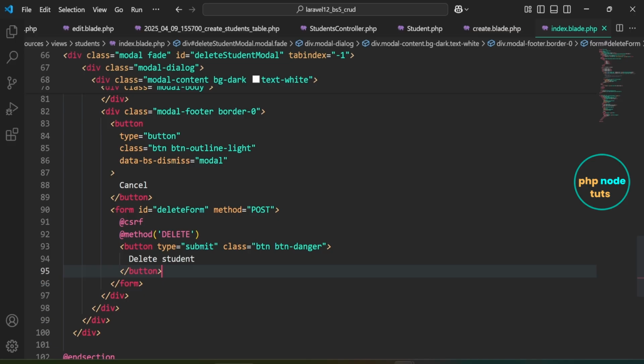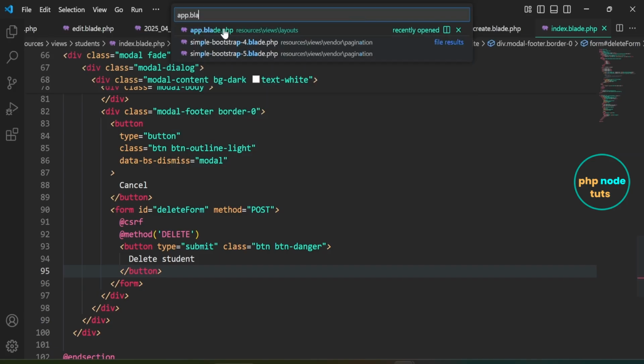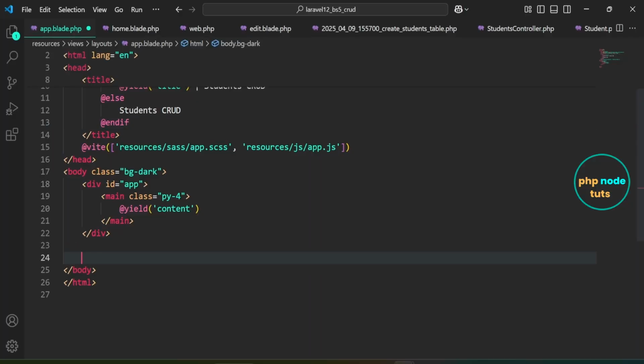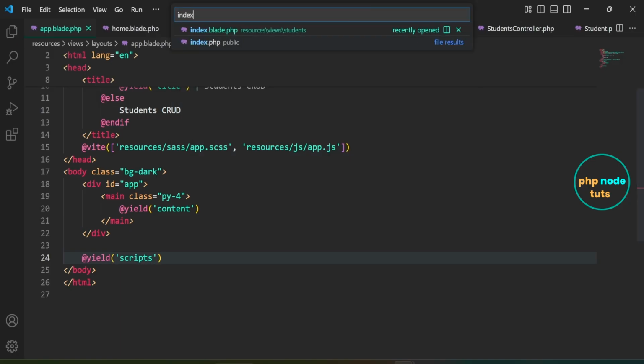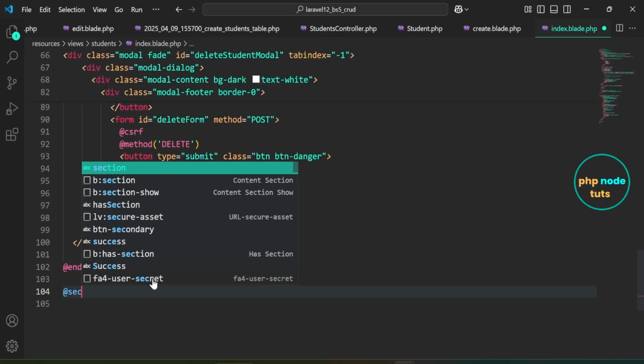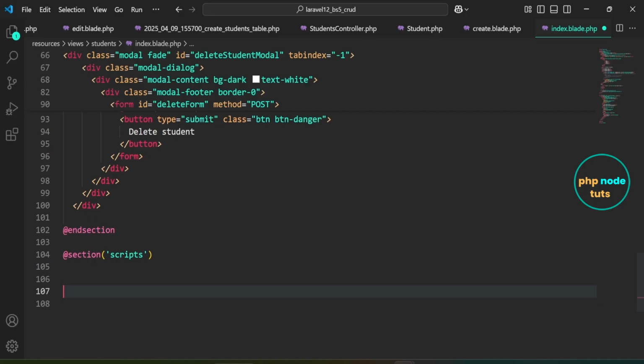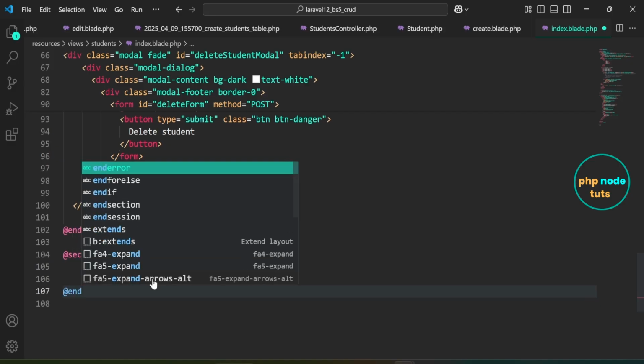To use the custom script, we need to add the @yield directive inside the app.blade.php layout file. Open the app.blade.php file. Here, add the @yield directive and pass scripts as its argument. Open the index.blade.php file. At the end, add the @section directive and pass scripts inside the parentheses. End the section with the @endsection directive.